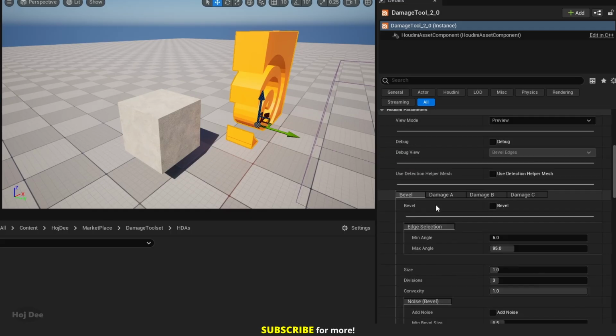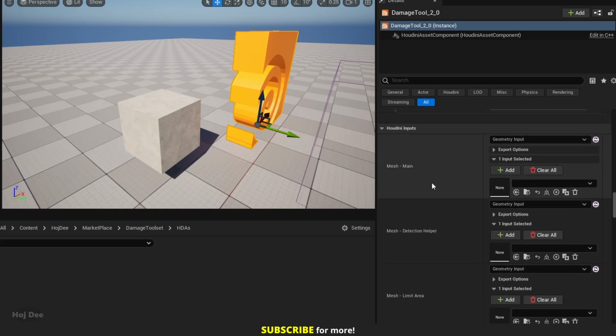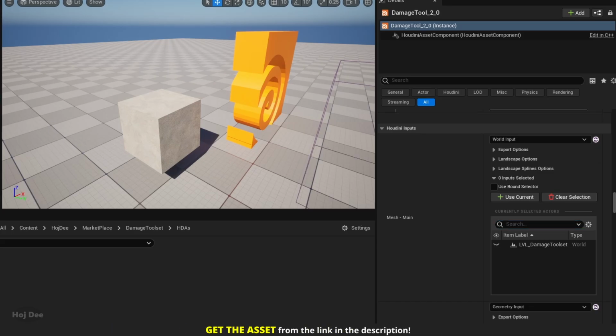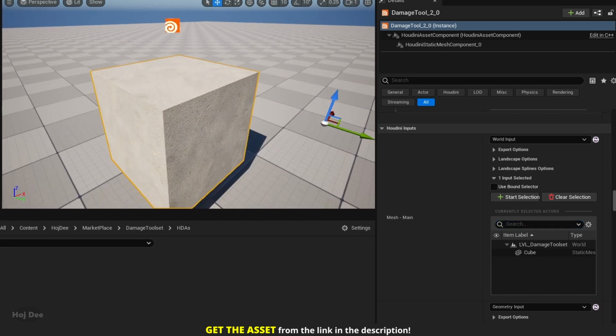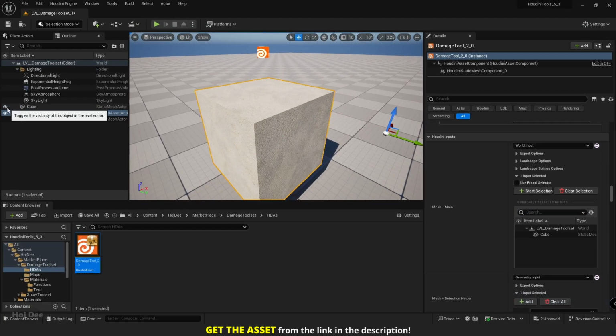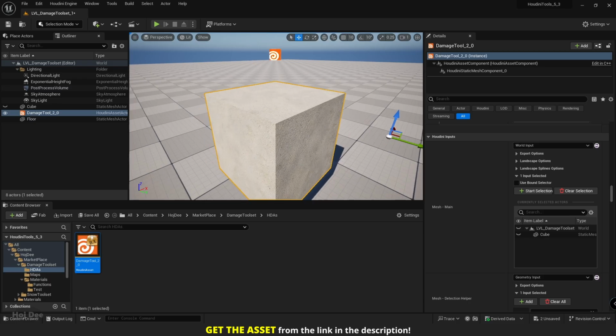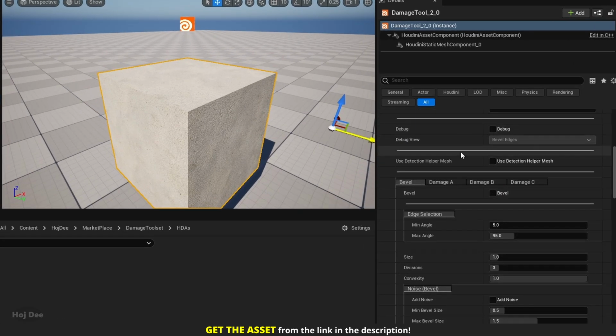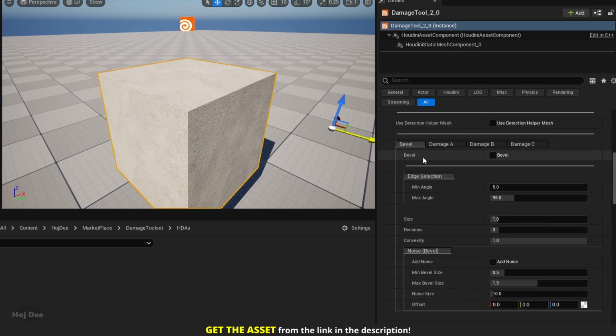So let's scroll down and under Houdini inputs, change this one to world input. Click on start selection, select the cube or your mesh, and click on use current. Now we should hide the cube. Okay. So the view mode is set to preview, and let's enable bevel.